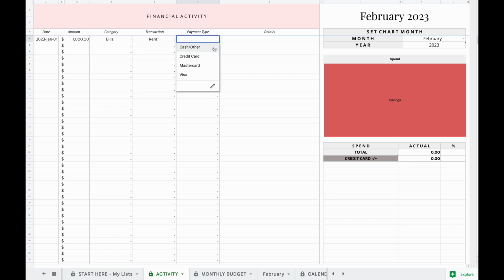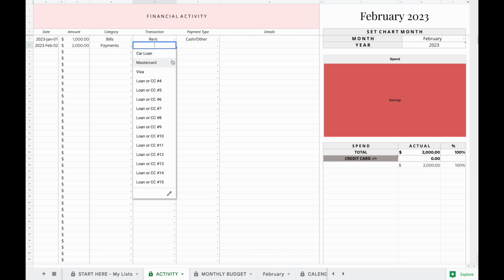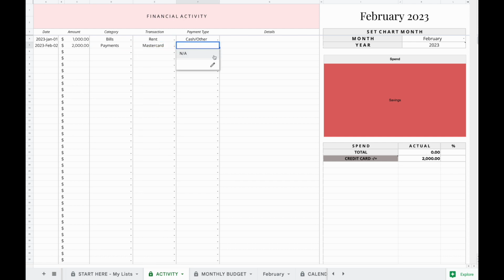Payment type is required for expenses or bills, so choose from the types on the list. For cash, debit, or check purchases or bills, choose Cash Other. You can add more credit card types on the My Lists tab. For savings, income, loan, or credit card payments, balance pay down payments, the cell can be blank or contain NA. Details are optional and can contain a description or comments.